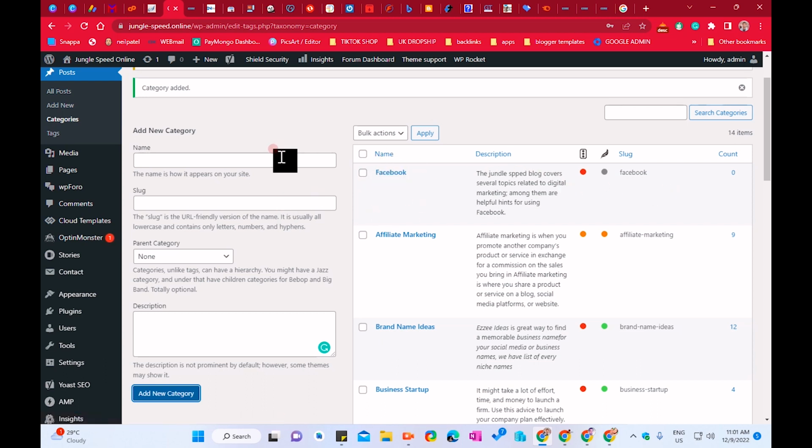Okay, so now our next category, like Instagram, that belongs to social media as well, or social media tips. That can be anything, guys. You just need to enter the category name first. For example, let me show you, social media tips. Our slug should be very similar. Just copy the name and paste it in the slug.